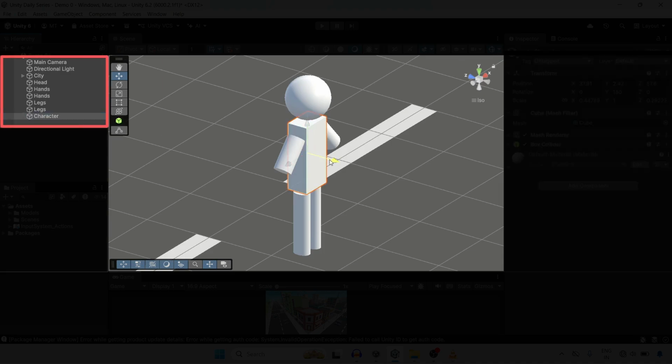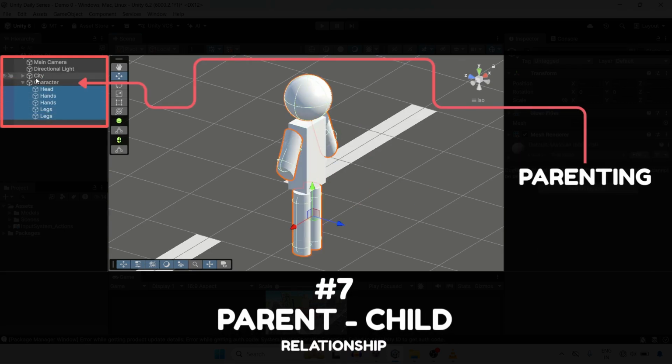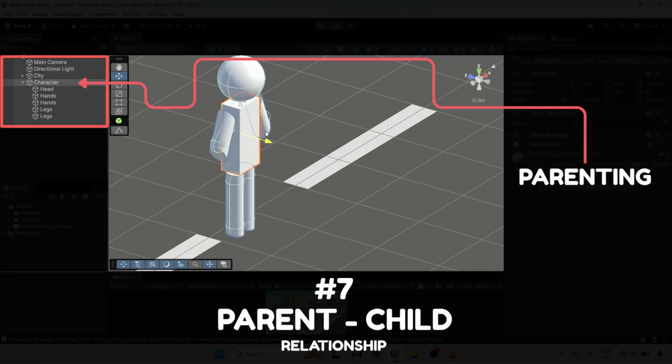Have you ever moved your character, but their head, weapon, or eyes got left behind? That's because they are not really ready yet. Today, we master parenting, the secret to making each object move together as one. Let's clean up the hierarchy.